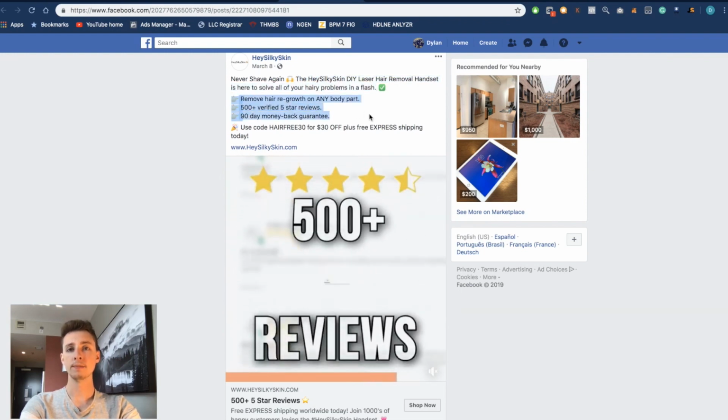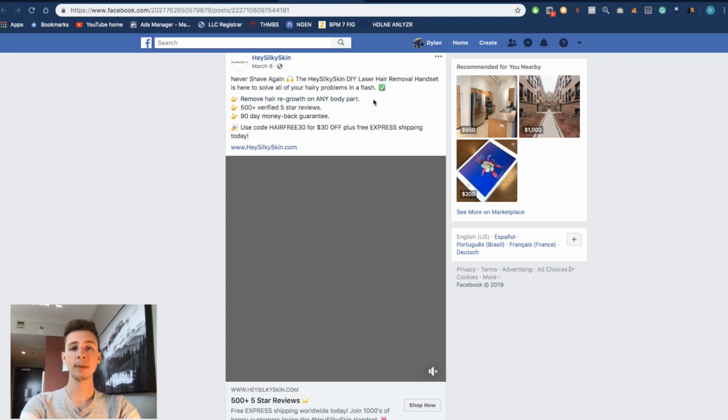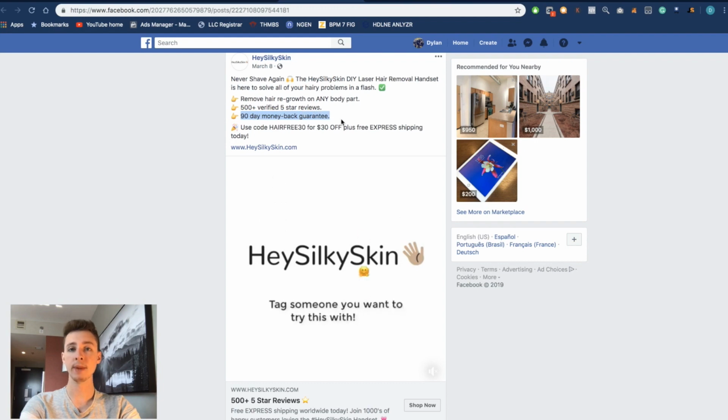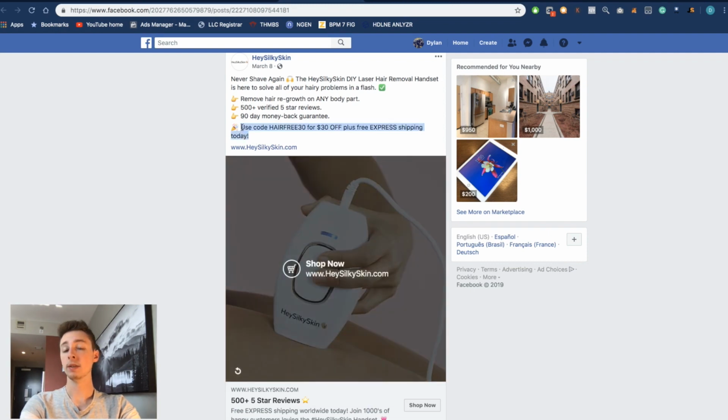And here's their offer. Basically, you can remove any regrowth on any body part, 90-day money-back guarantee. This isn't really an offer, but in a way it's like, we do have a good product. And then they actually include another offer here. Use Hair-Free 30 for $30 off plus free express shipping today. So my guess is this is maybe a warm retargeting ad, because now they're offering money off. Maybe they do use it for cold traffic. That's something you would have to test to figure out what would work.